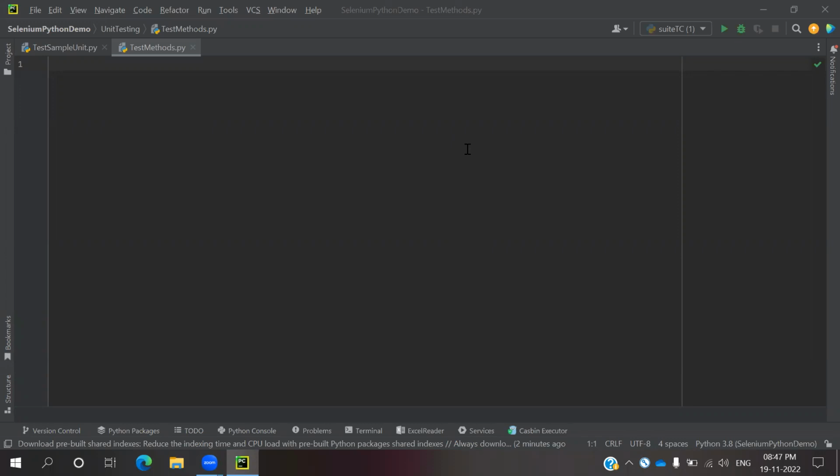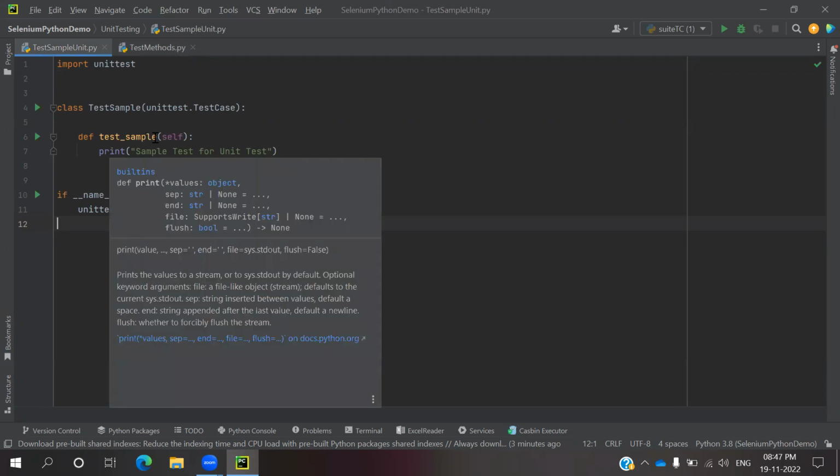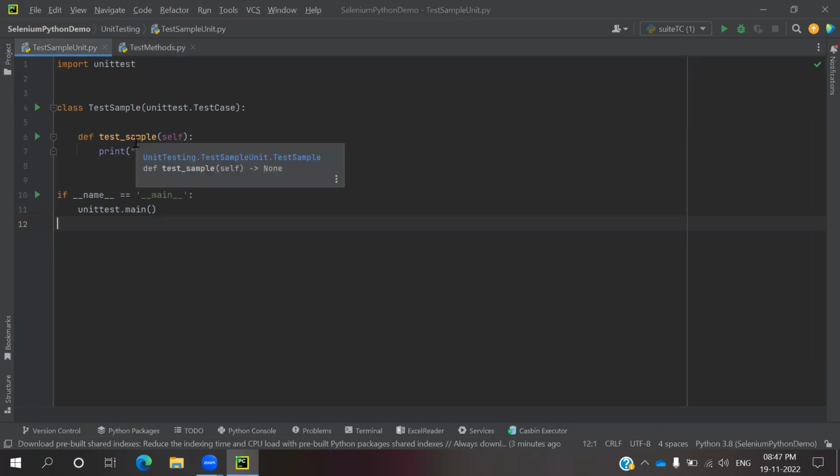Today we are going to discuss unit test framework methods. What methods are present, and why are these methods required? Whenever you see this sample test case, we saw how we can create it. Now imagine it in real-time terms.